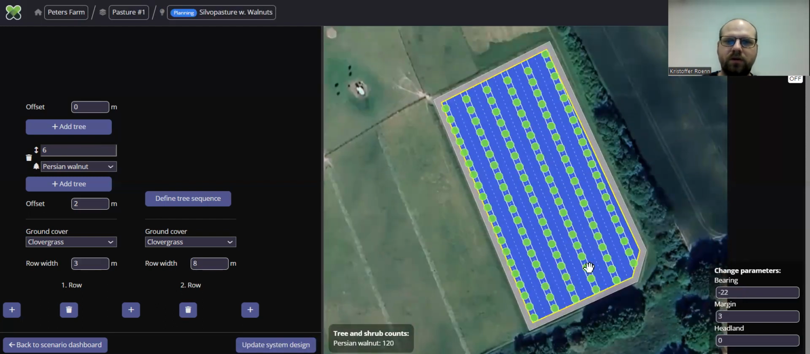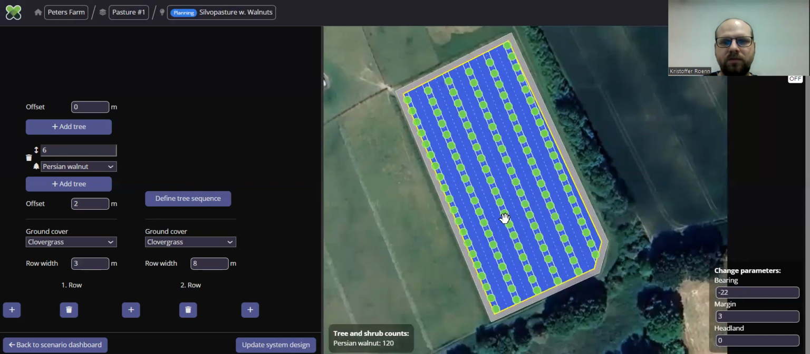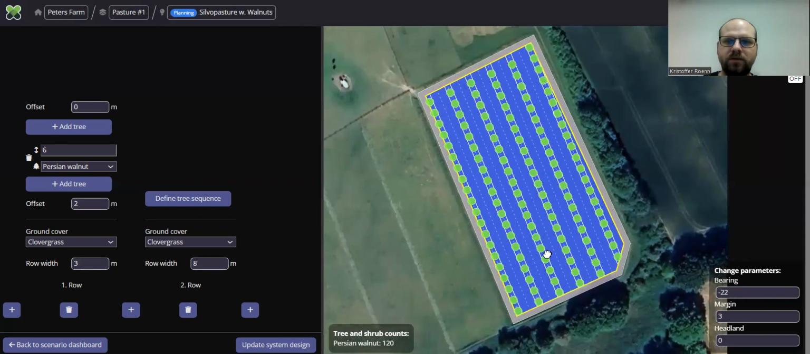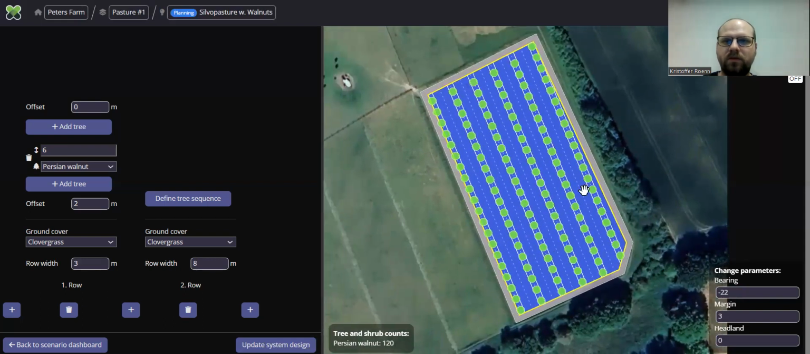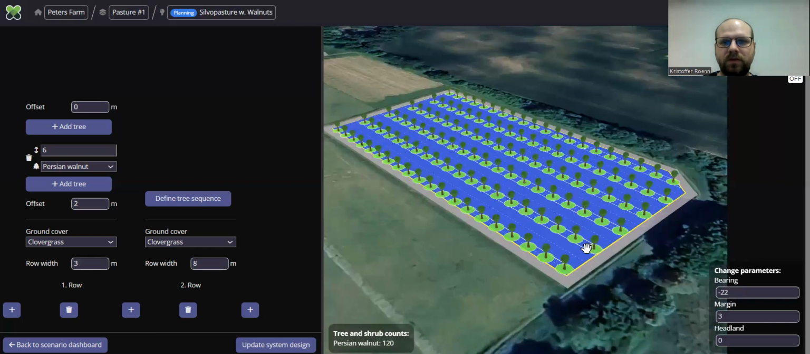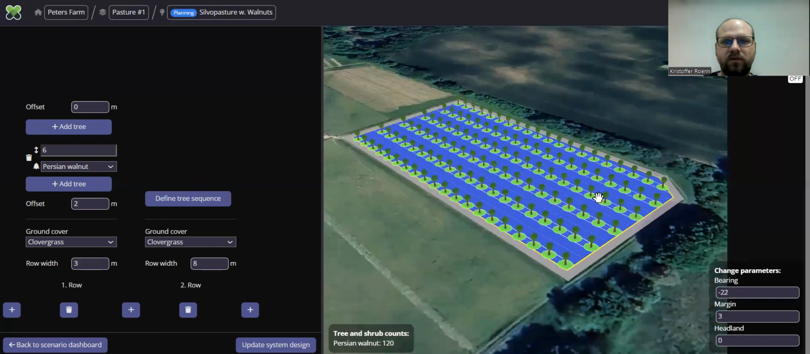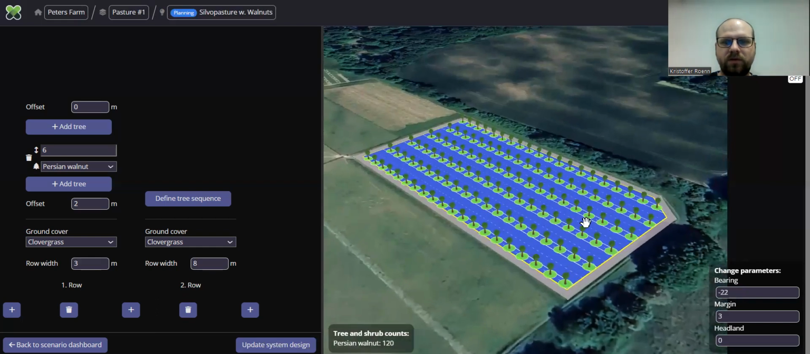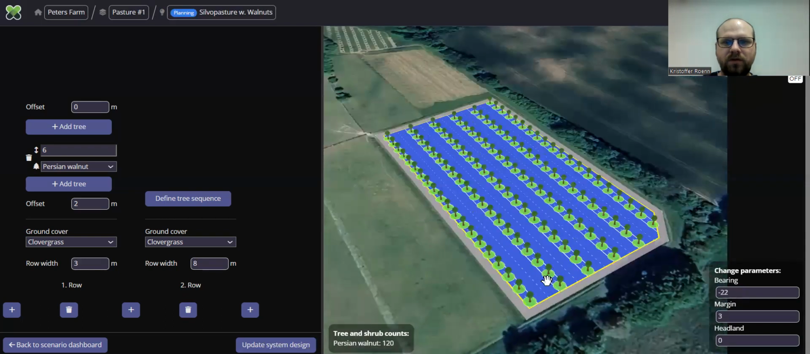So now we have a really nice looking system in terms of dimensions. And then what we can do is also look at it in 3D, so let's get a sense of how the system is going to look once it's been implemented. So that's it for how to design the systems with the RegenWorks software.